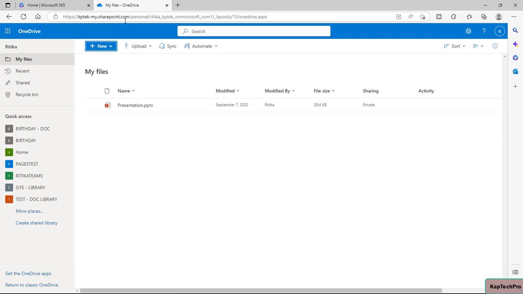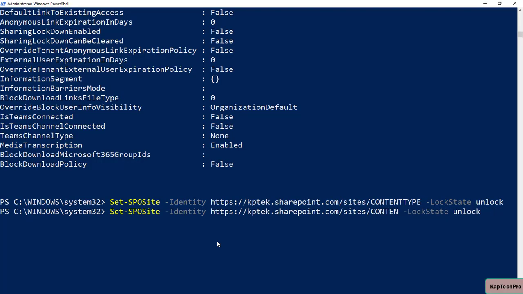Similarly, like we did on the SharePoint sites, we can set the OneDrive site as well to read only and no access mode. For that, the command will be the same. Let me give you a quick demonstration regarding this also. You just need to put here the URL of the OneDrive site of the user. So I have set the site to read only.